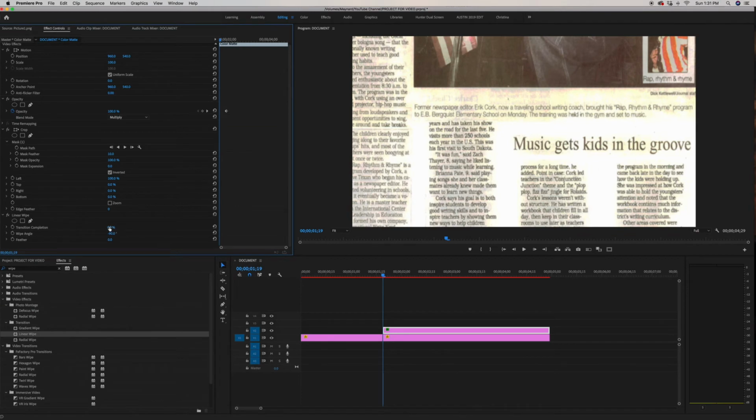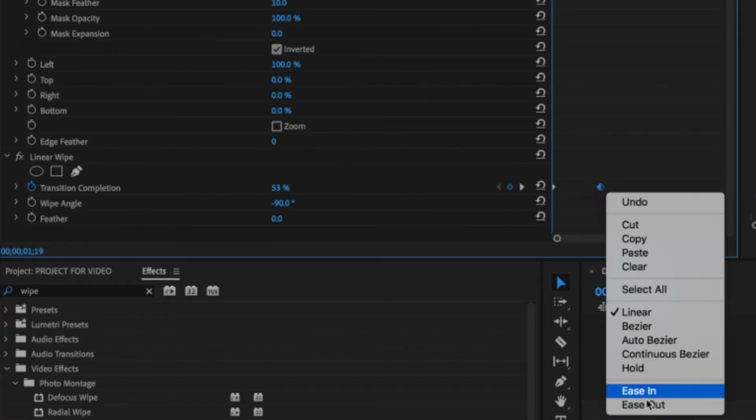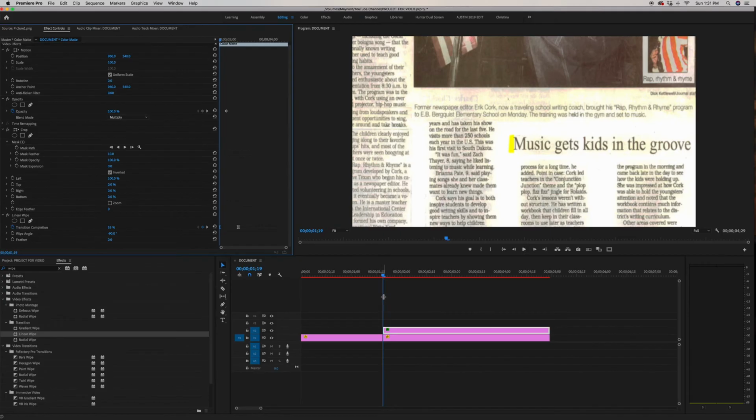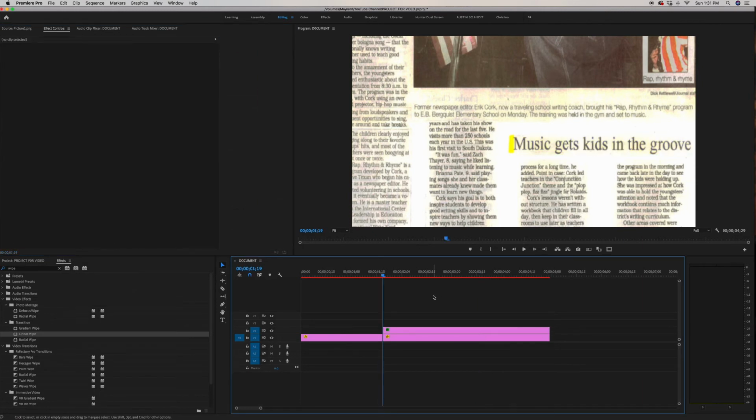So pull your completion percentage back to where it's not highlighted. Hit your stopwatch to create your first keyframe. Go forward however fast or slow you want this to go, and then drag it all the way back down to 0%. So now what we have is something like that. I might speed this up just a little bit, pull this back. Right click it, ease out. Right click the first keyframe, ease in. Again, we add ease in and ease out because it just makes the moves a little smoother.